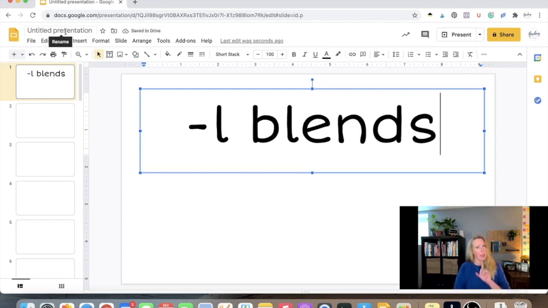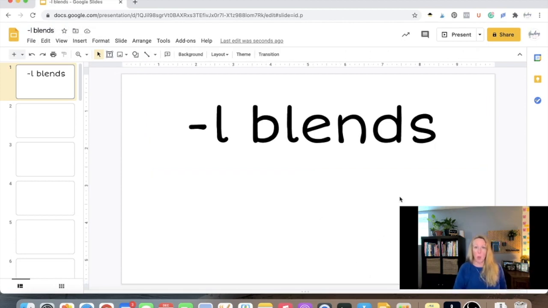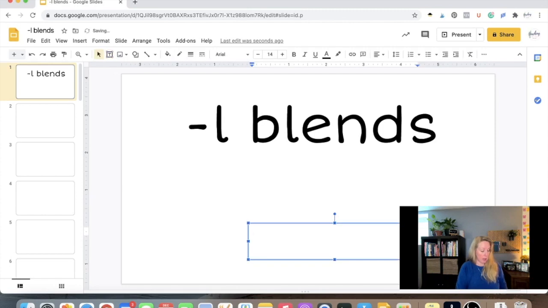Also, before I forget, and I always forget this at the end, and I end up having a million untitled presentations, and I have to go through and find it. Give that a title up here too, L blends. Okay. So now you need a way for them to start. So I usually do a text box down here that says click here to play.